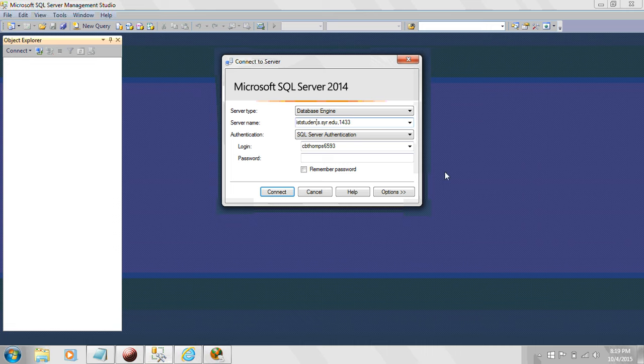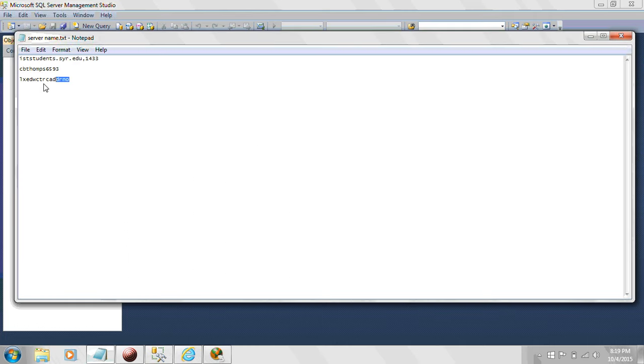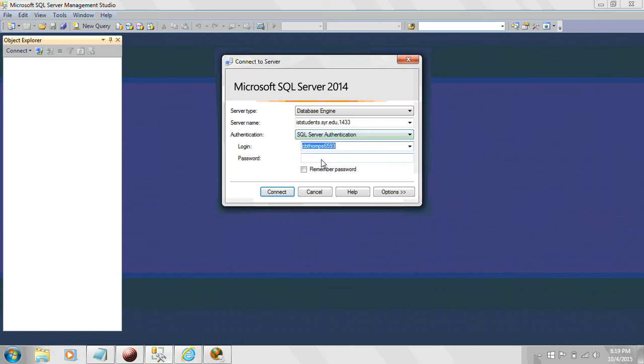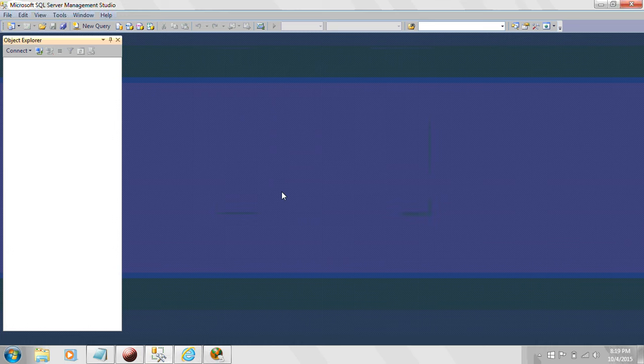Okay, so again, the server name, IST students, all one word, .syr.edu, comma, 1433. Again, this is a comma, not a period. Pick SQL Server Authentication, and here you're going to put your SQL Server username and password, the same ones we used when we were connecting through Remote Lab. So I've already got that in, drop in my password, hit connect, and now we'll have the same interface that we had from Remote Lab.